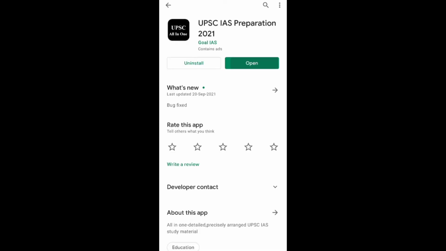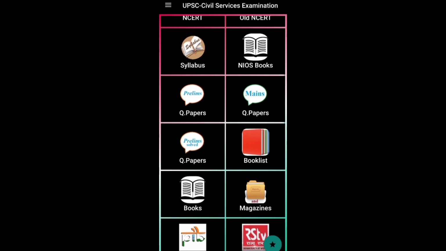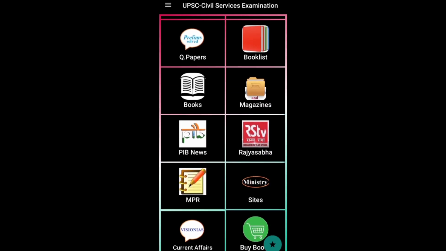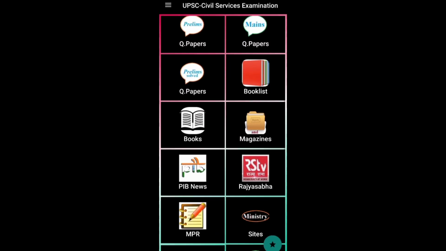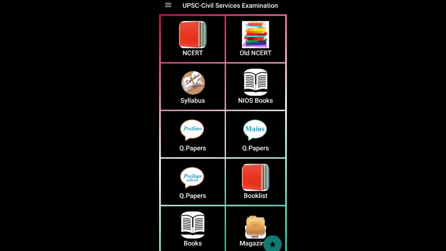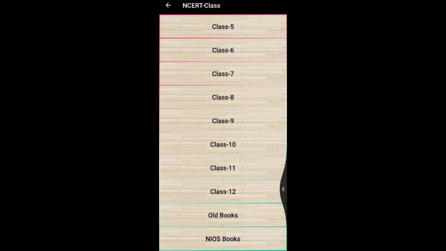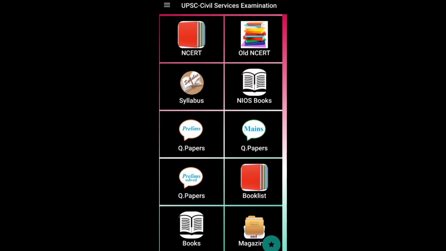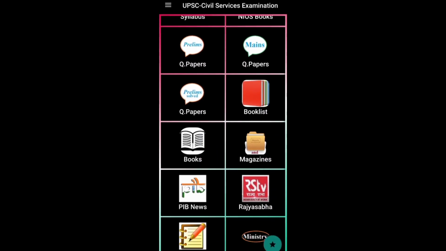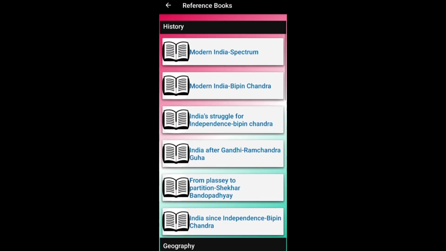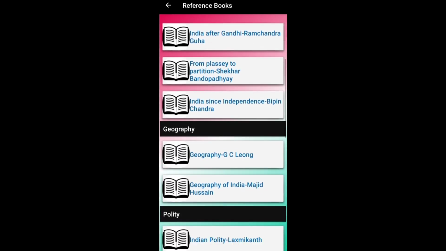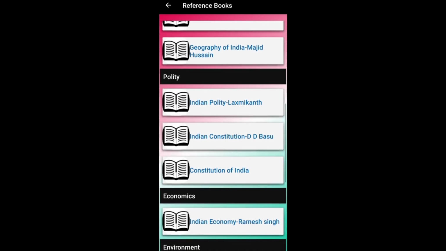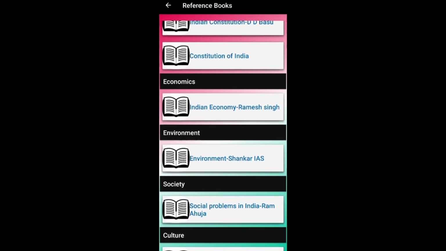Third app is UPSC AllinOne. So this app is for PDF books, question paper and book list. As the name itself suggests, this app is a one-stop destination where you can find everything from NCERT PDF links, book list for prelims and mains, syllabus. This app not only has PDF links for NCERT but also for the standard books. So this is the specialty of this app and you can find this in the books category. And you will also find previous year question paper for prelims and mains.